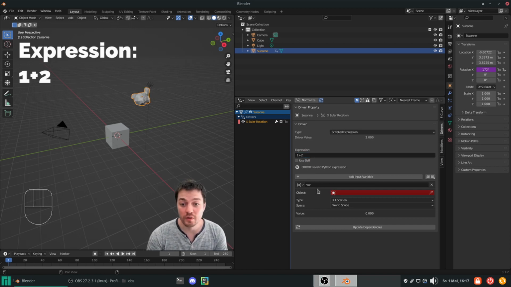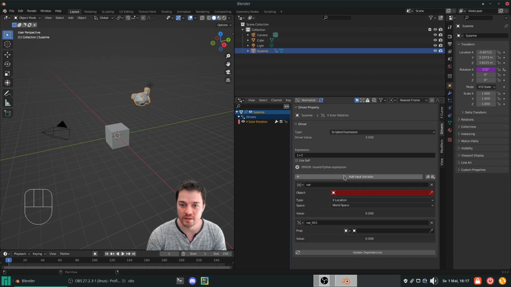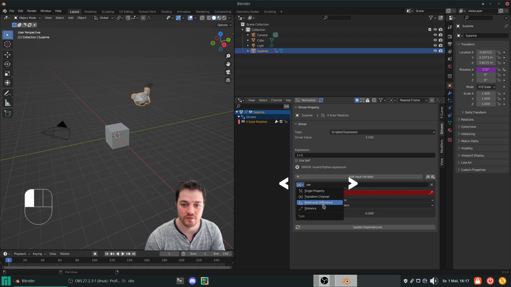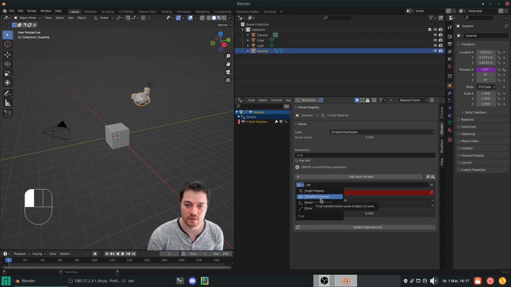If we move a little bit further down, we see the input variables. We can add input variables and remove them by pressing the X icon. Those input variables also have different types, like single property, transform channel, rotation difference, and distance. I will focus here on the transform channel because I think it's the most intuitive to use. But you can play around with the other functionalities. Those can come in really handy sometimes.